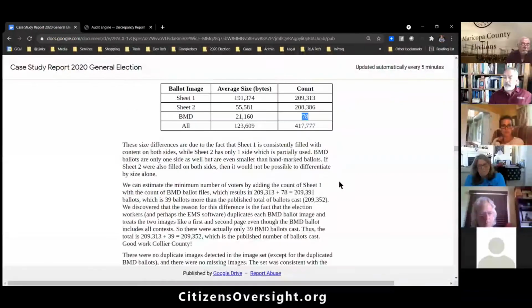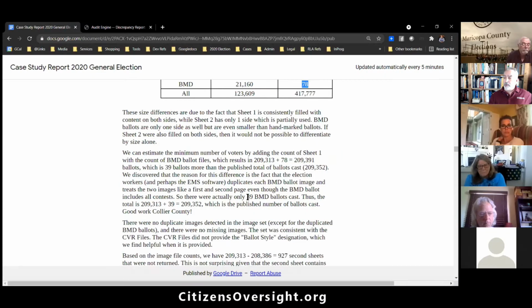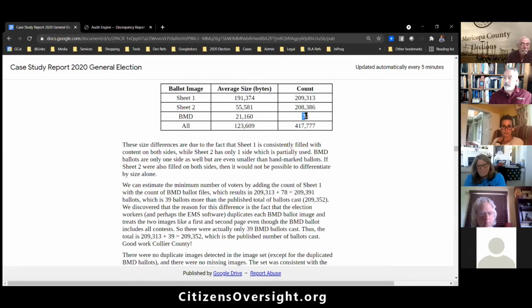And that was a bit of a problem until I realized that 78 is double 39. The number of BMDs was twice the number that it was off. And then I discovered what they were doing: they were duplicating the BMD ballot images. So they had two of them exactly the same.